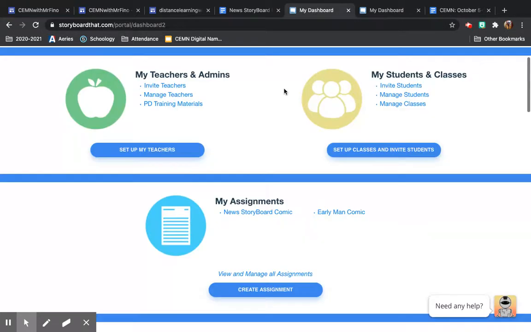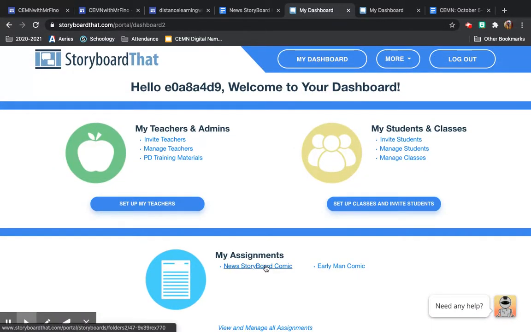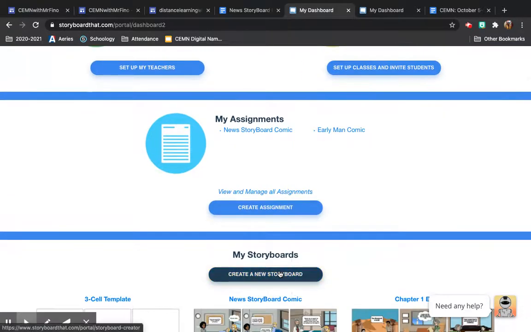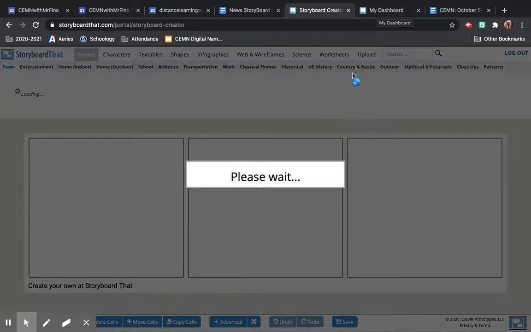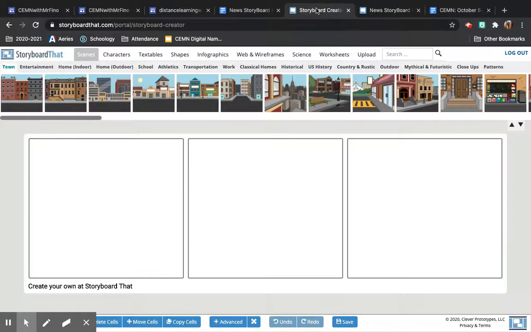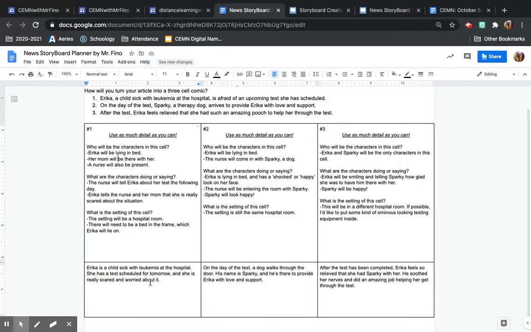You're going to select the assignment, new Storyboard Comic, but I'm just going to create a new one and show you how I did this. I already made this, so I'm going to compare it to one that I've previously done, which is right here. But yeah, I want to show you how to approach this. So you're taking the plans that you created and you are turning them into a comic on Storyboard That.